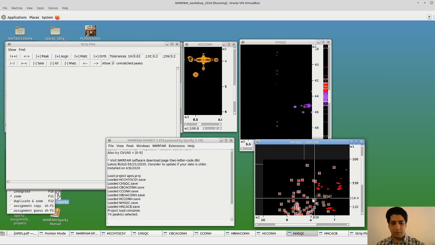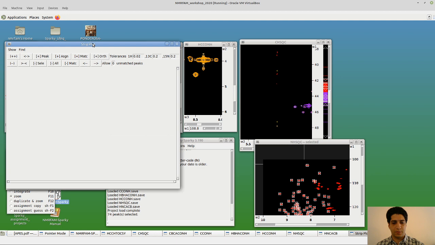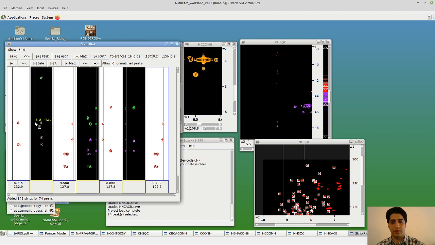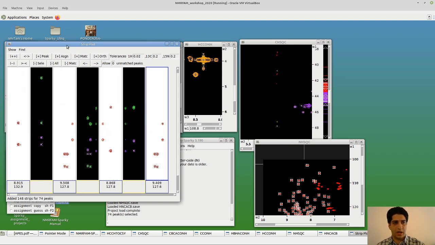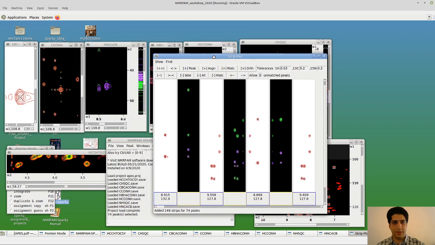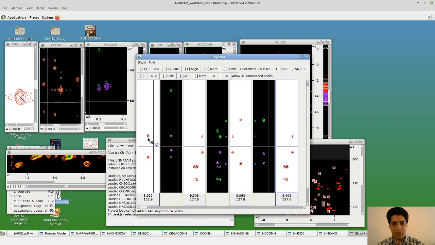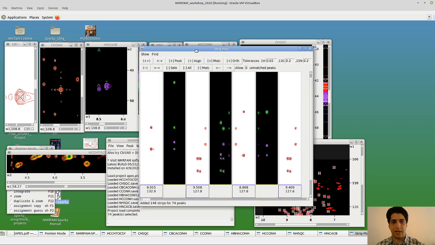Now we can bring these all to the strip plot, and this is the button that is going to do that for us. So you can either press this button or type the two-letter code SK, and you can see that we have these strip pairs for these peaks. So you have two peaks here, two strips here. The first one is CBCA CONH, and the next one is HNCA CB. And each of them we are going to examine.